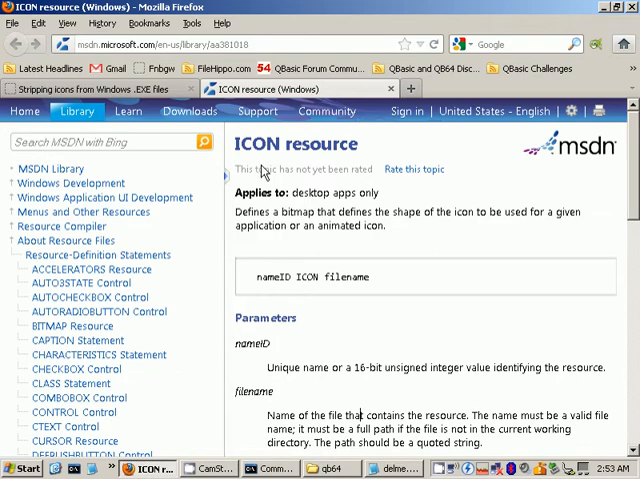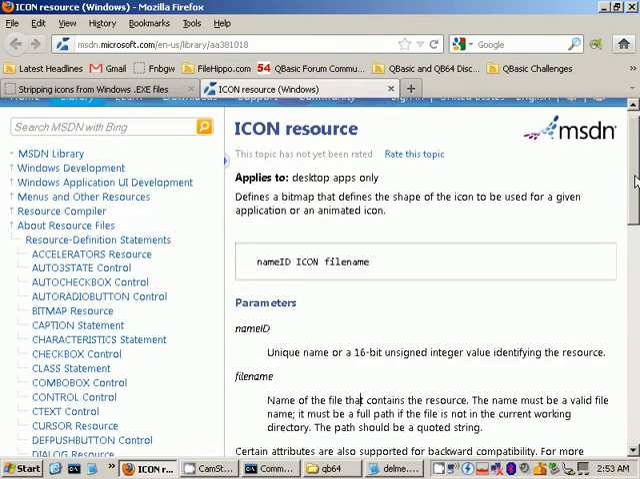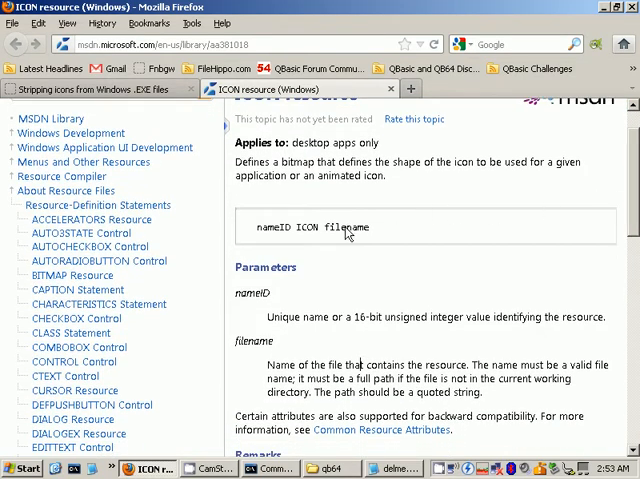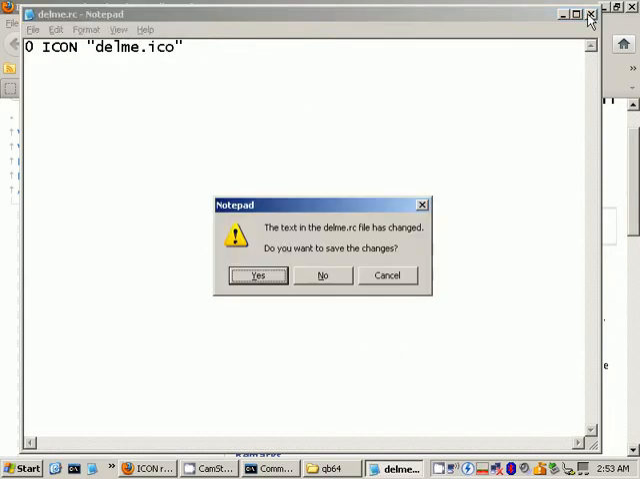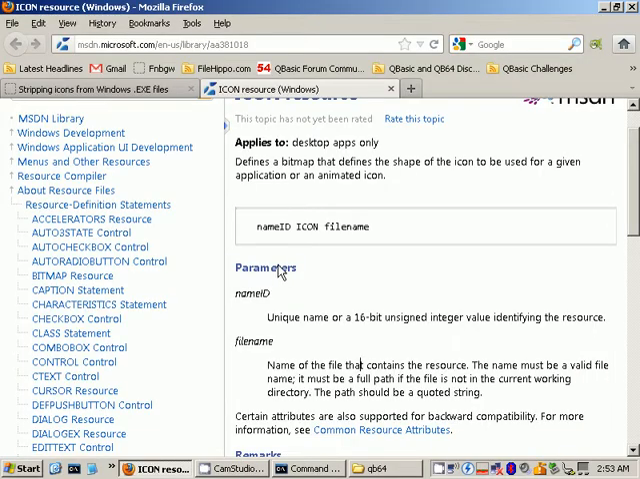This is some documentation I found the last time I did this. It's name ID, icon, file name. So name ID will be 0, icon, then file name. So delme.rc will be 0, icon, delme.ico, and that should do it. We can save it.